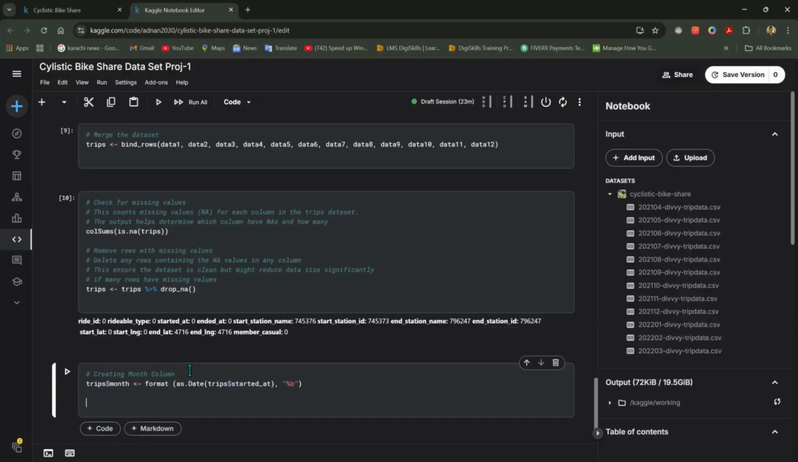Now with creating month, we also need to create the year column and the week column. So I'm going to create the year column first. You can create however you like. So creating year column.